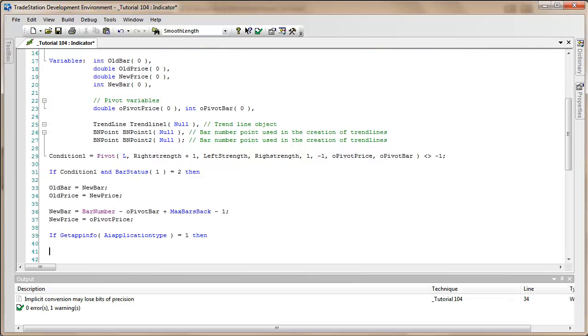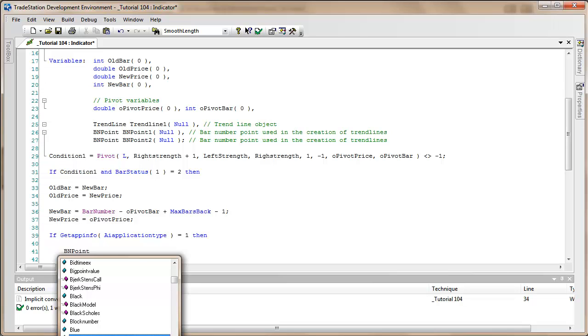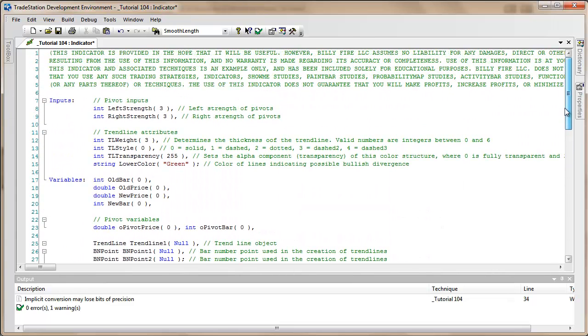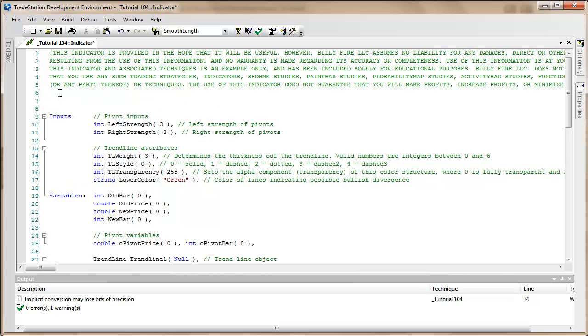Then we're going to create our BNPoint 1 and BNPoint 2. And again, these are already set up in the variables you can see here higher up in the program. So the syntax is BNPoint dot create. Oh, and incidentally, as I was typing that in, it was not auto-completing. One of the things we're going to need to do is include some namespaces which contain the class definitions that we're going to be using.